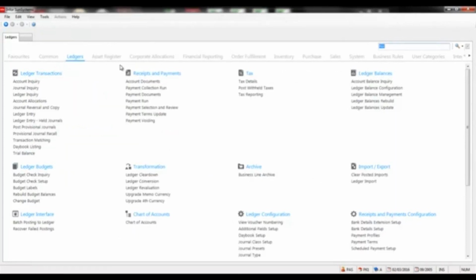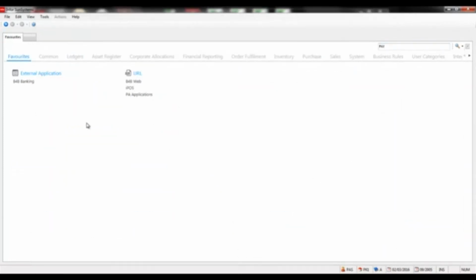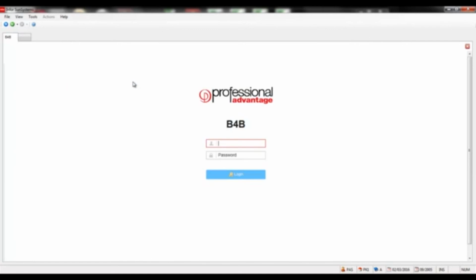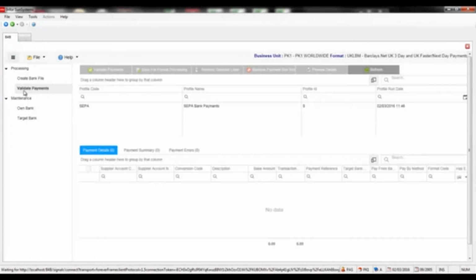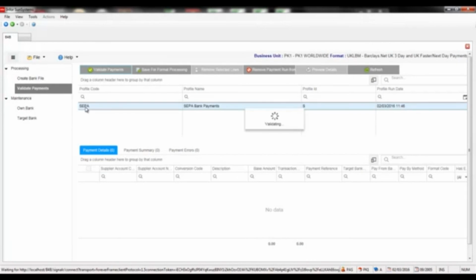So this time I'm actually going to use the web interface that's available now with B4B6. So here I'm going to launch the B4B web interface within SunSystems. And again, I'm using named authentication. We could further streamline this by using Windows authentication to bypass that login. So this is the web interface of B4B version 6, and here we have our functions that are available within the web portal. So here I'm going to validate the batch of payments, and here's my SEPA payment profile ready for review.